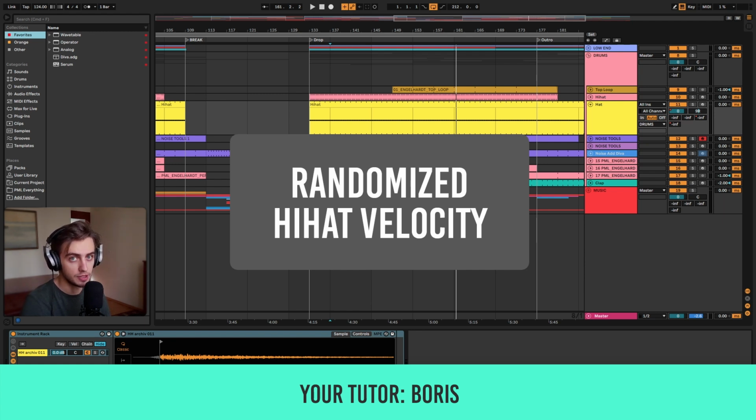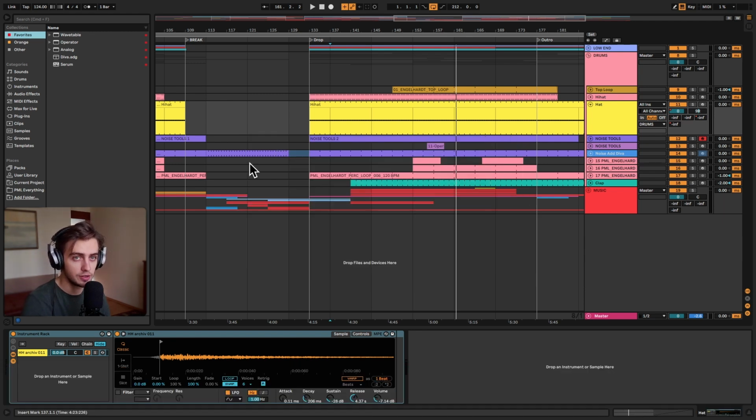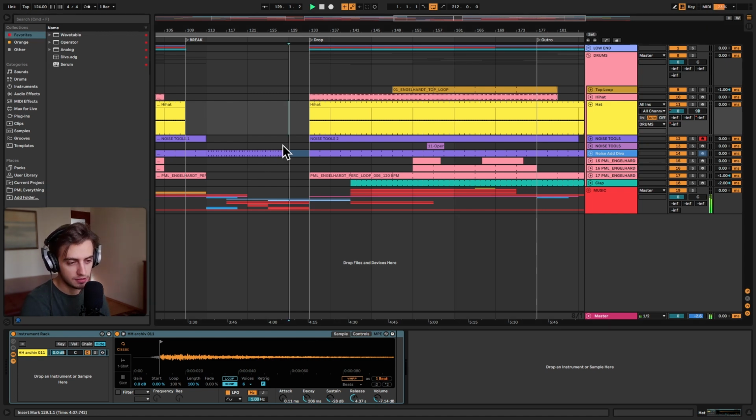robotic hi-hats come alive with just a few clicks in Ableton Live 11. We're going to do it with velocity randomization, which is an awesome function for drum programming, and you can use it to add a lot of motion and groove to your patterns. Let's listen to the track first so that you can hear what difference it makes.